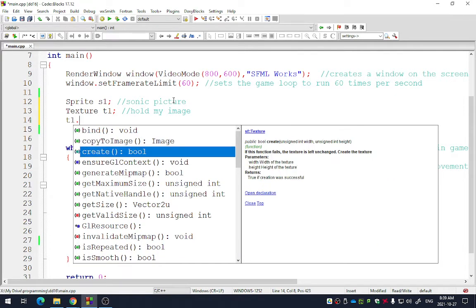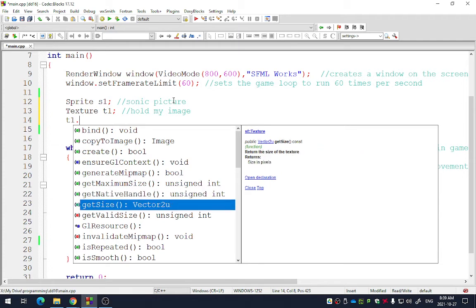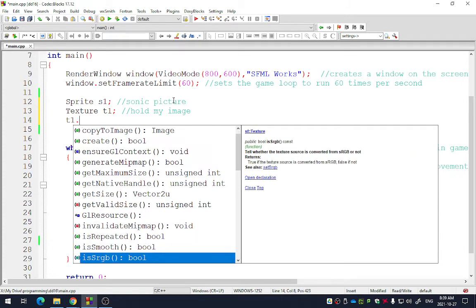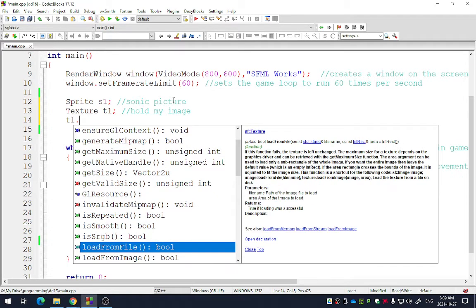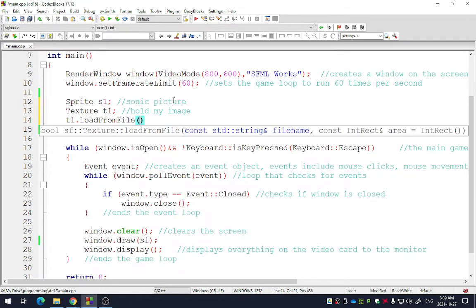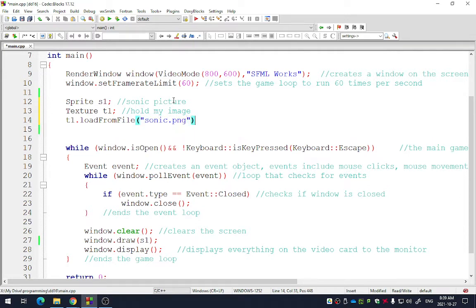There's a bunch of options, none of which we'll use in this class. The only one we'll ever use on a texture for now is loadFromFile. Okay? And loadFromFile is asking for a string with the file name. So I could even make a variable and let it equal my file name, or I could just write in quotes the file name, and that will work as well. So t1.loadFromFile. Now my file's called sonic.png.